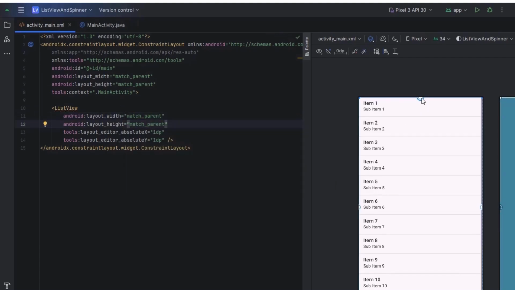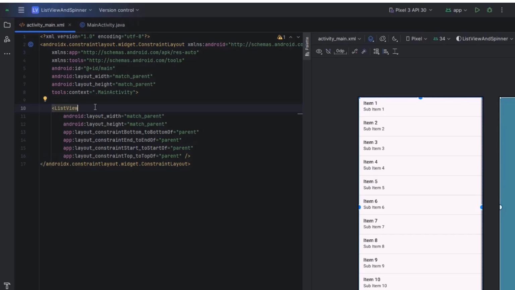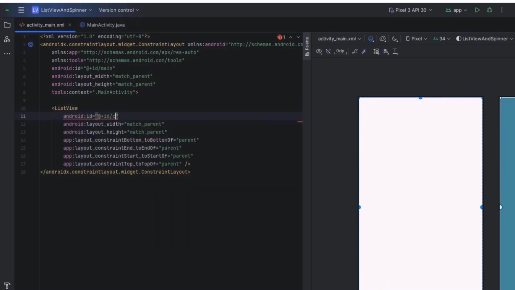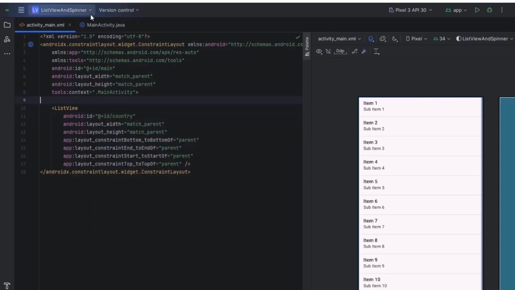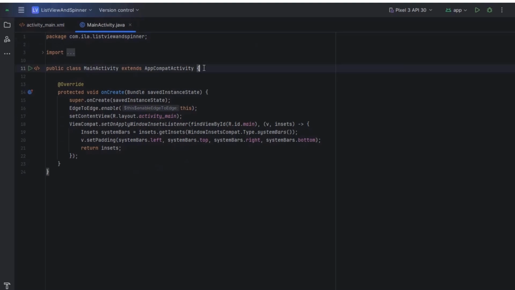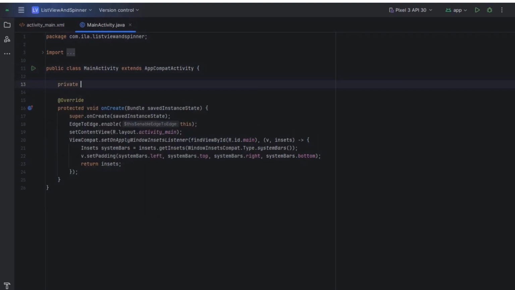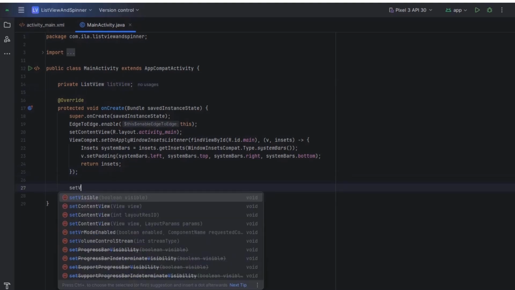After doing this, I'm going to constrain this to the parent layout. Once after constraining this, I should give an ID for this list view. Let me say this as country. Once after giving this, let me get into the MainActivity.java file. Right here, I'm going to say private ListView. Here, I'm going to set the variable.